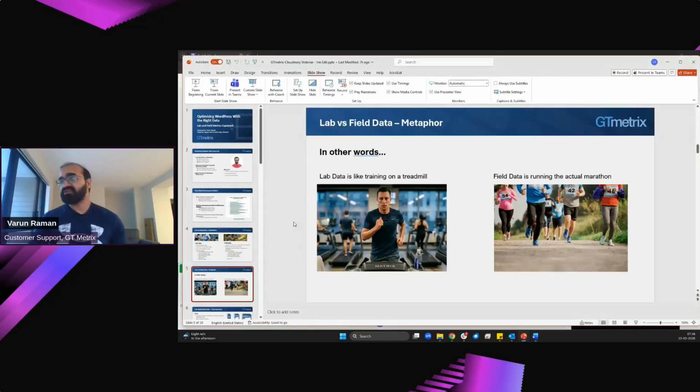Now, if we were to just explain the difference between lab and field data using a metaphor. Lab data is like training on a treadmill. You have full control over the environment. Typically, you're indoors. You can set the speed of the treadmill, the incline, and you can choose the time of the day to train. You can be in optimal conditions to train for the big event, and you can stop whenever you want. And you can adjust your diet and various other factors as you train indoors.